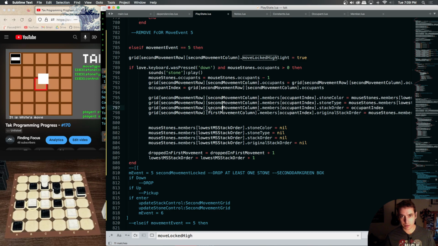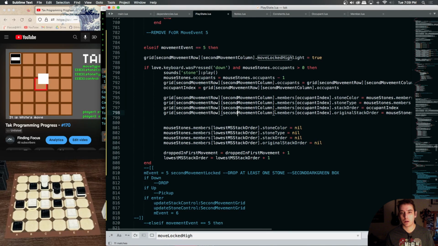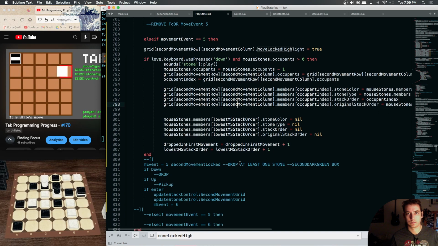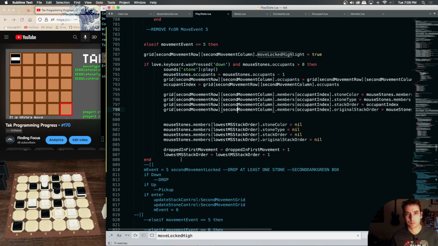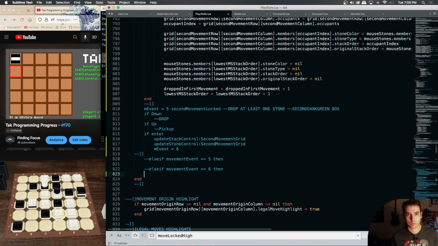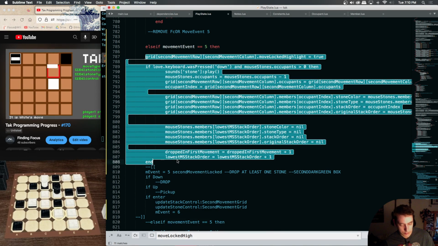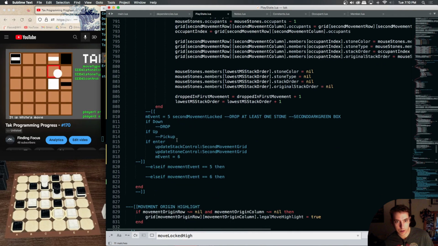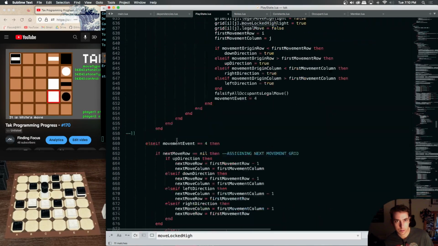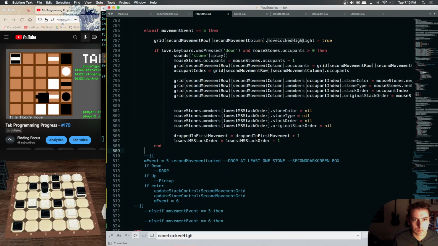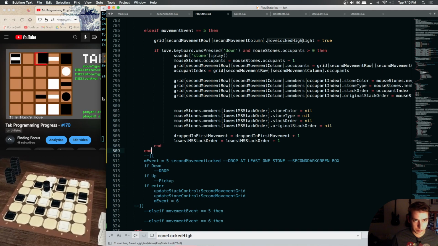Okay, this should allow us to drop moves into our second movement now. So let's see if we can drop stones. Come on. This all needs to be indented. And then we need an end for our else if. No. I don't even know. Maybe that's it.